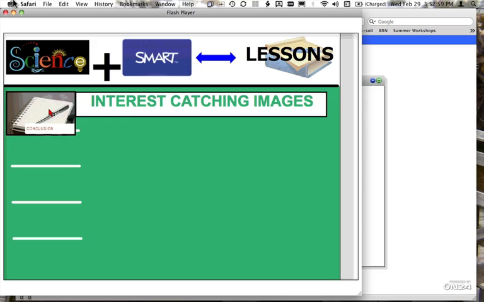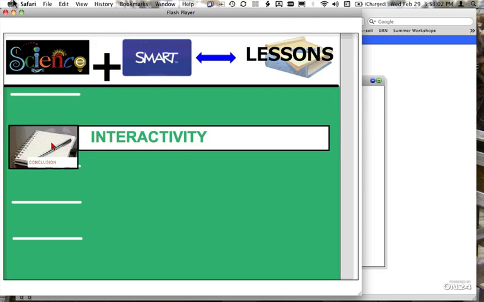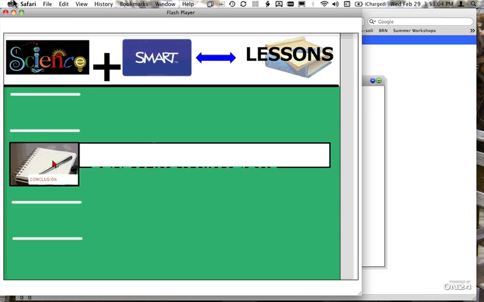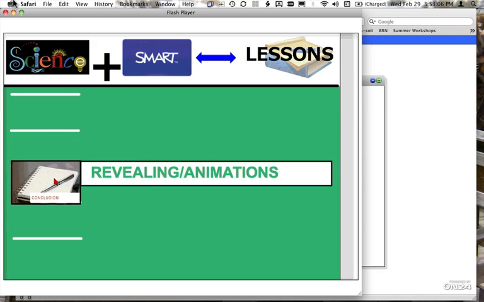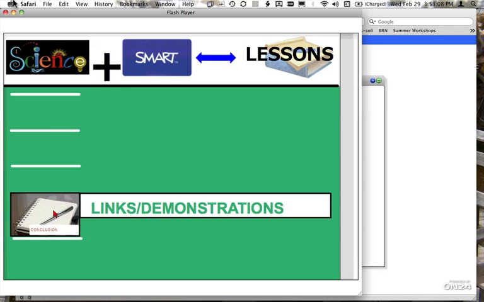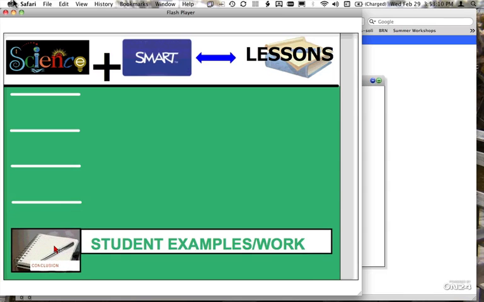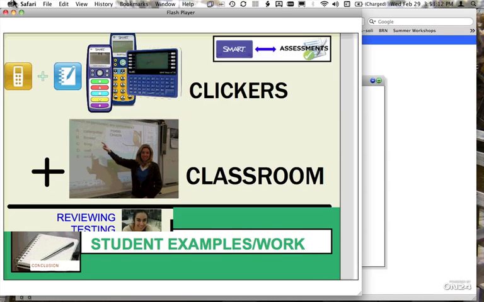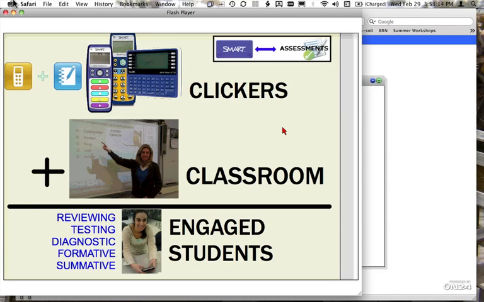I like to have as much interactivity as I can, revealing and animations, links and demonstrations, and again, student work. Moving on to We Are Clickerlicious in my classroom. As you heard Kristen Stevens speak of earlier, I am grateful to have the XD clickers, as she was talking about. My students walk in the doors and they pick up their clickers as they go to their seats.